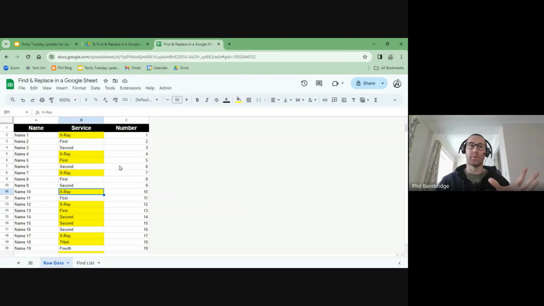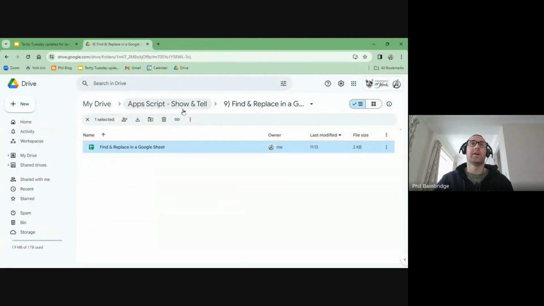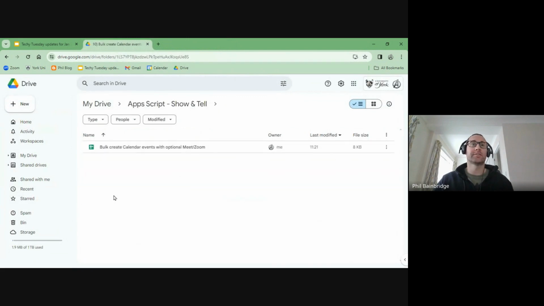Again, a really trivial one. I know Control F, find and replace can do it, but it's quite cool. I enjoyed learning that one, and it's really fast. Okay, number 10, nearly there.